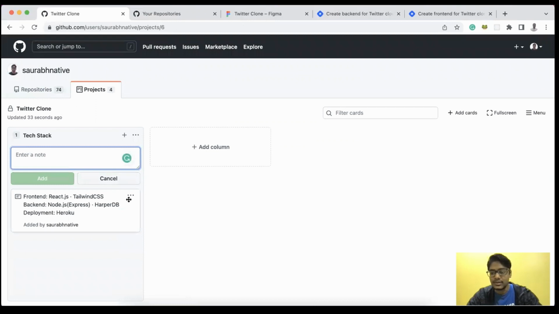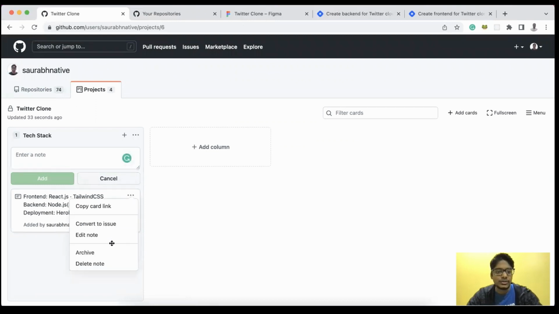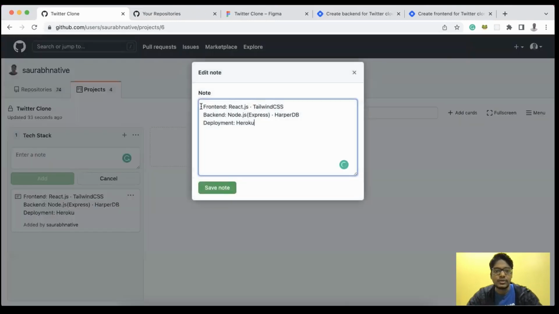Now this works similar to the markdown mode. So let's just say if you want to add something in bold, you can just add double star and it will be bold in nature. So let me just quickly do that for the other two as well.